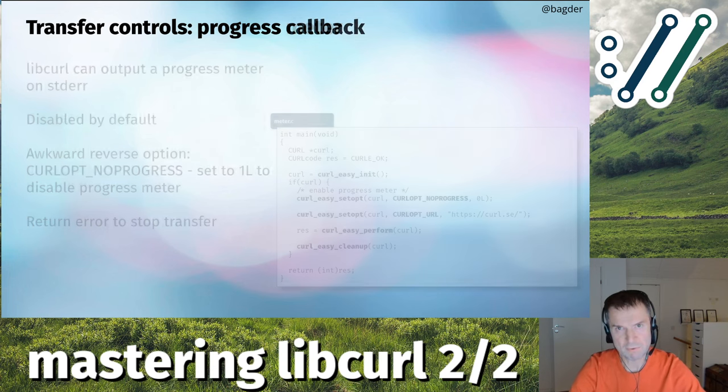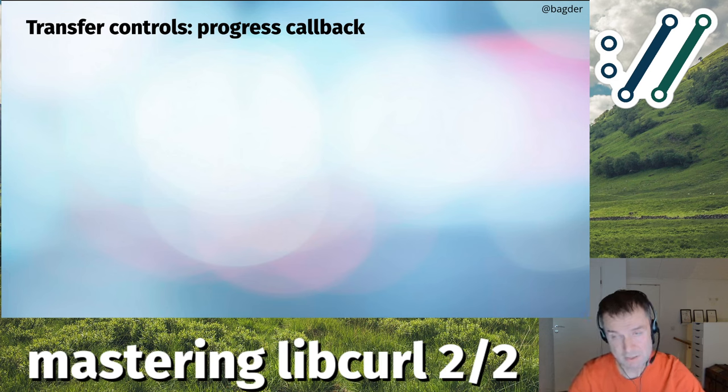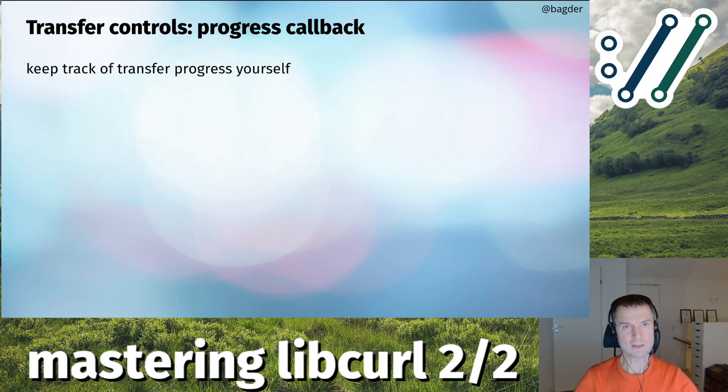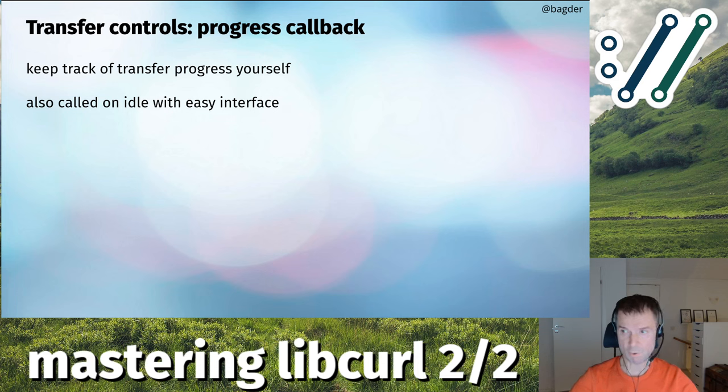In this case you set it to 0 to enable it, kind of the reverse. I'm not super thrilled about that, but I wanted to get into the progress callback, because the progress callback is the way you really want to do a progress meter, the better way, the correct way. The other one you can forget, and instead you keep track of the transfer yourself. The fun part about the progress callback is when you use it with the easy interface, you do curl easy perform, it will also call the callback when the transfer is idle. So even if nothing is being transferred, it will call the callback every now and then to tell you, hey, we have transferred this much, because it makes it easy for you to do a progress callback that is also updated even when no data is being sent. Pretty much like a progress meter is supposed to do, I guess.